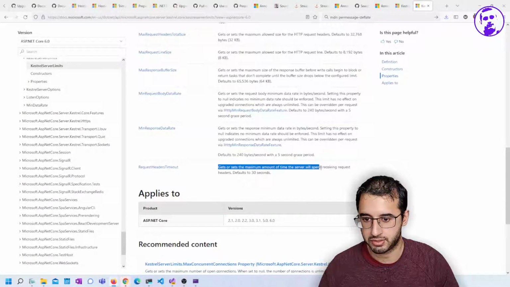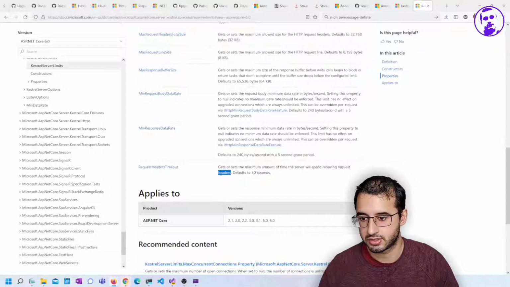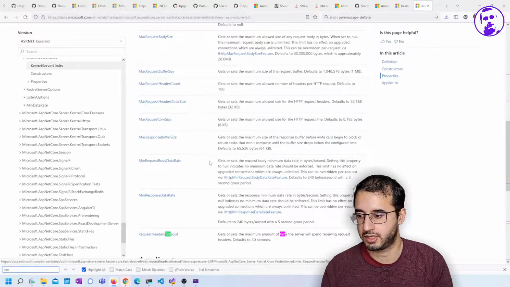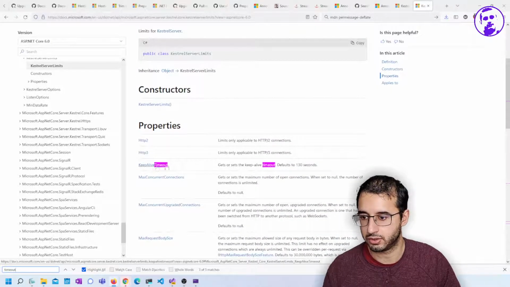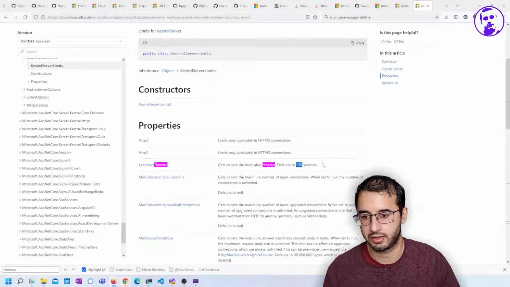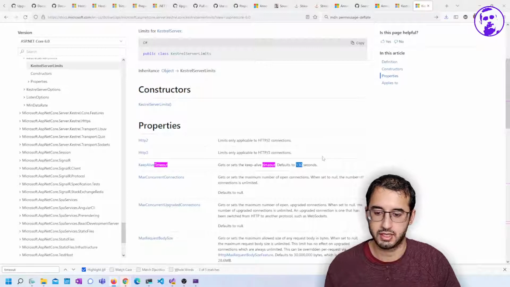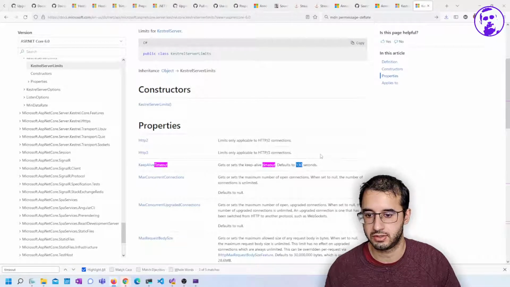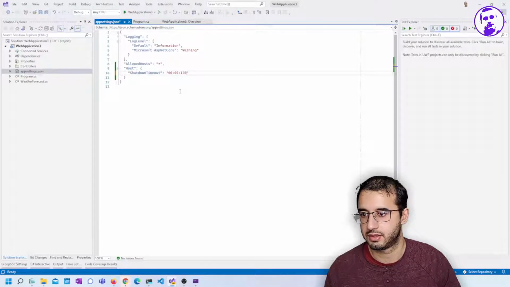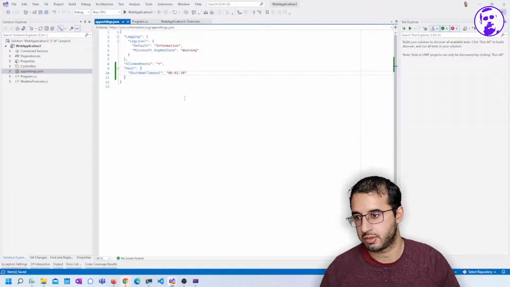Get the maximum amount of time a server will spend receiving request headers. So that's just the request headers. Do we have other timeouts here? No, we don't. Oh, keep alive timeout. Defaults to 130 seconds. Interesting. Okay. So 130 seconds is 2 minutes, 10 seconds. That's a really long time. And I reckon this should probably be more than that. 2 minutes, 30 seconds maybe.